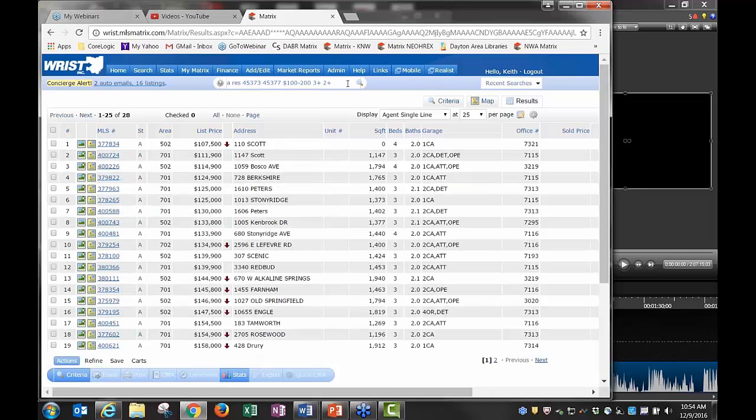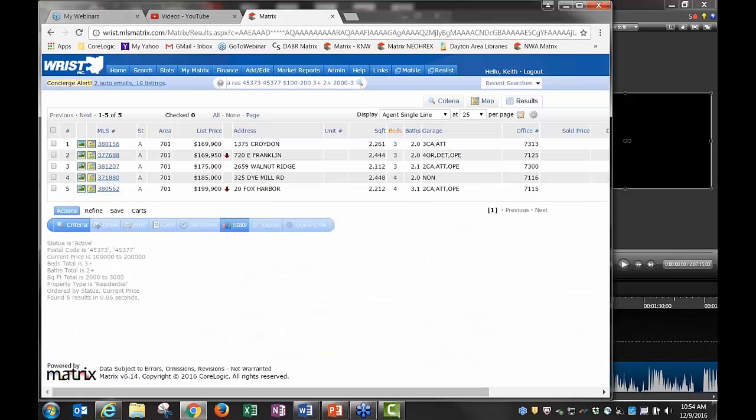You can do square feet up here also. You can do like 2,000-3,000. Oop, I need thousands here. But with square feet, after you type that in, I need a space in here. See the 2 plus? I need to do space SQFT. And now do my search. That's square feet. So notice my square footage is between 2 and 3,000 square feet.